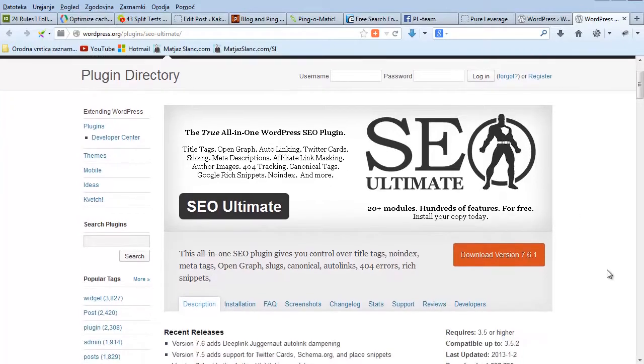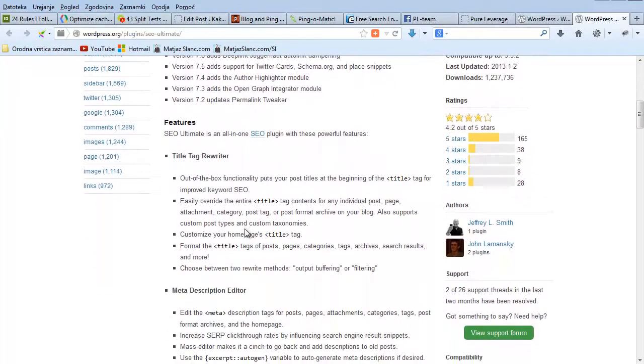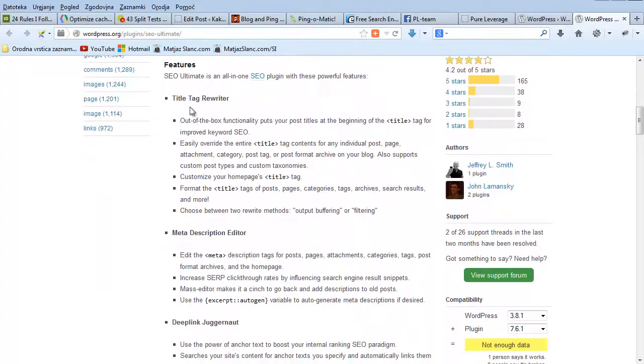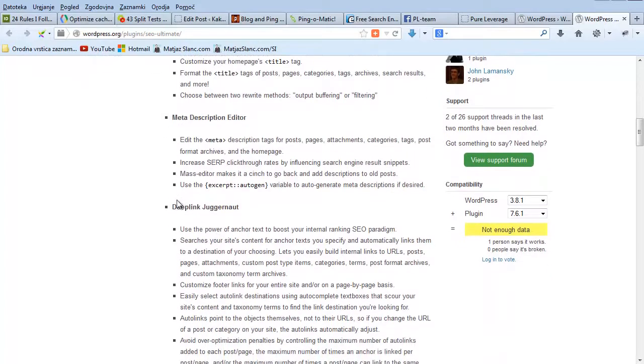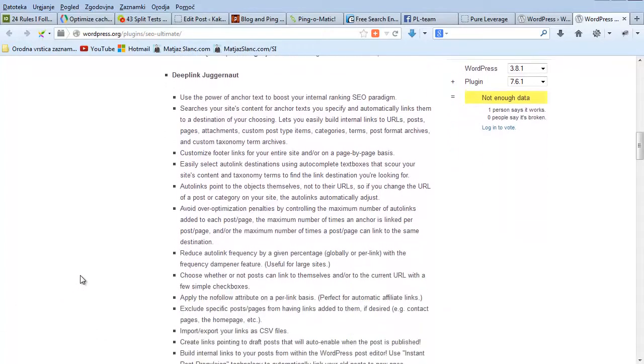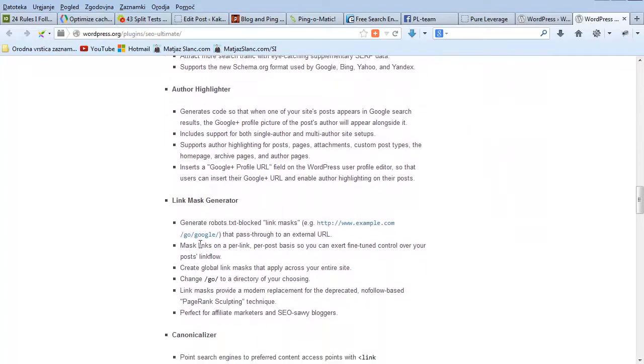Tega tudi sam uporabljam. Ima tudi ogromno funkcij. Tudi za meta description lahko delate, deep link, juggernaut, to pomeni, da dajate lahko dol na dnu linke, na dnu same strani. Full fine. V glavnem ogromno takih.